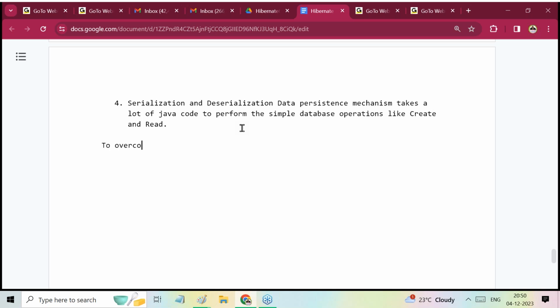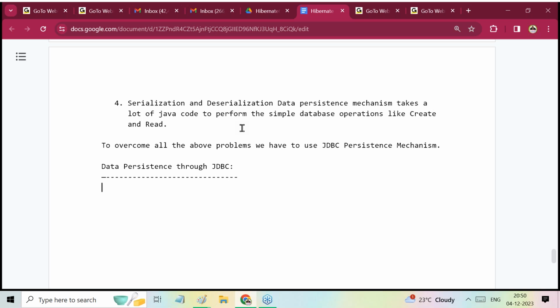To overcome all the above problems, we have to use the JDBC persistence mechanism. Data persistence through JDBC.